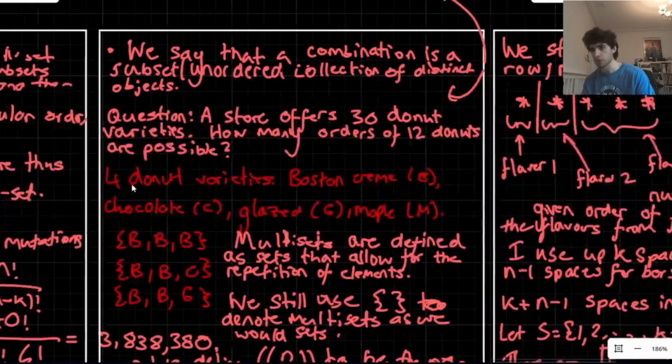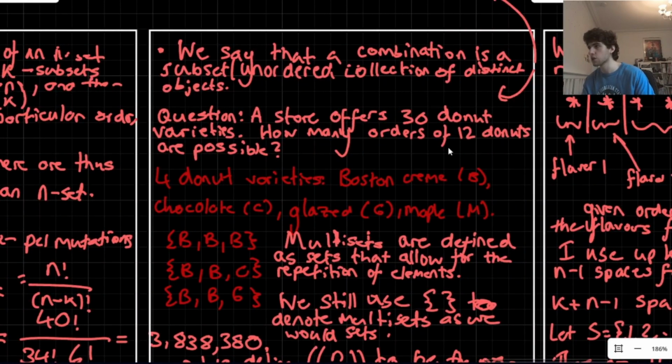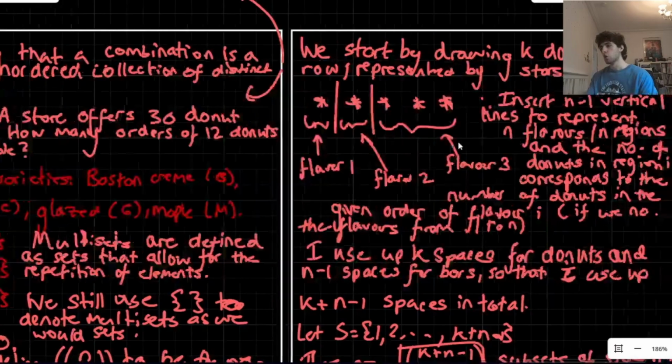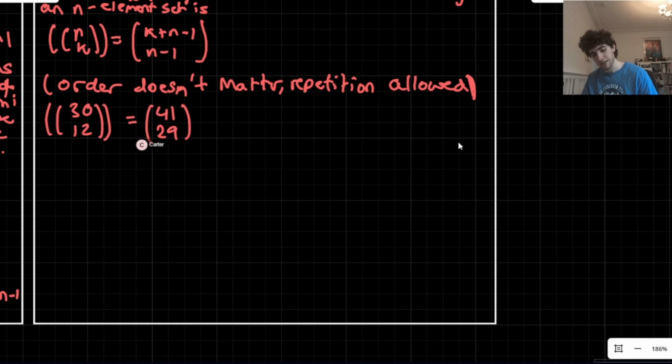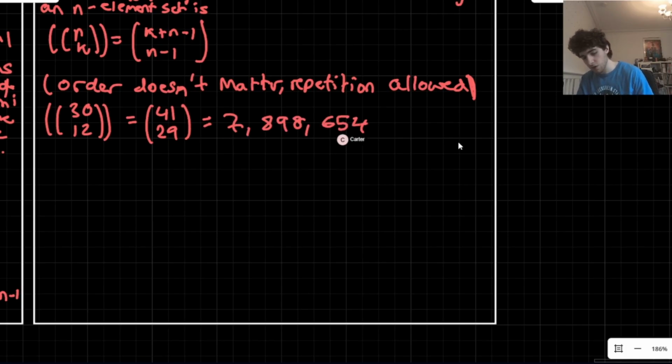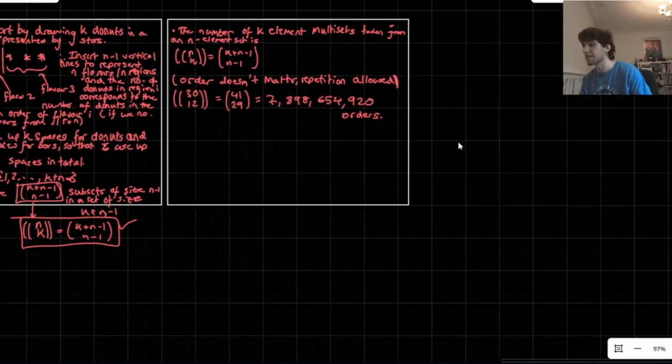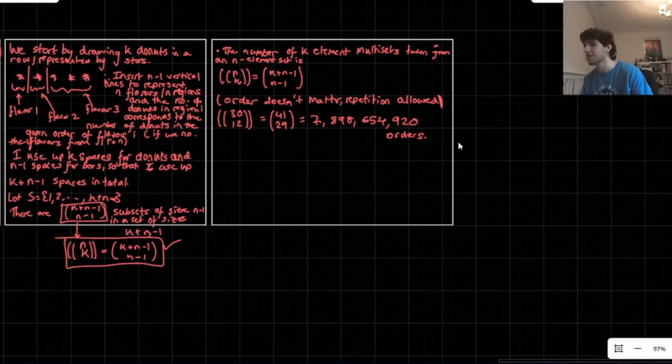So the answer to the initial problem which I posed here is the number of 12 multi-sets from a set of size 30, which is 30 double choose 12. So 30 plus 12 minus 1, so that's going to be 41, choose 29. Now, when you do that, you're going to get quite a big number. You're going to get 7,898,654,920 different orders of 12 donuts if there are 30 flavors to choose from. So 7.9 billion orders. Which is kind of crazy.